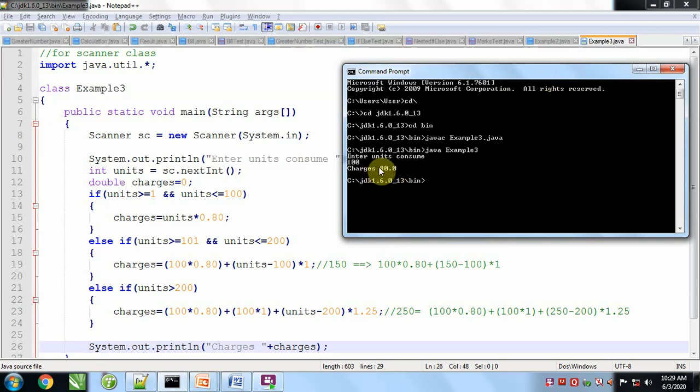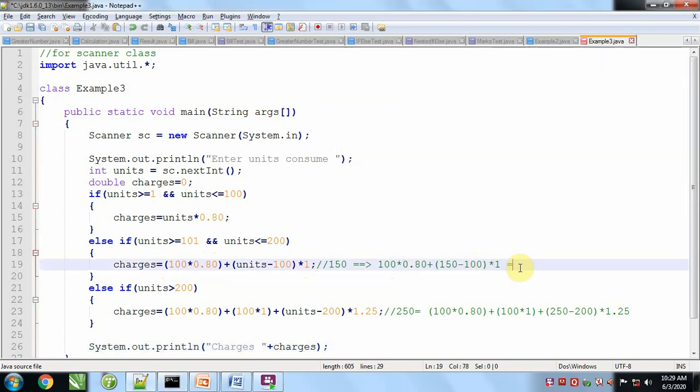So for this it is 80 rupees, because 100 units will come in this range. Next, if I enter 150, the result will be 130, because 150 will come in this range. Here for the first 100 units charges will be 80 paisa, and after 100, the rest of the 50 units will be charged at 1 rupee. We can look here: 100 into 0.80, and 150 minus 100, that is 50, multiplied by 1. So it will generate 80 rupees, and 50 into 1, 50 rupees, that is 130.